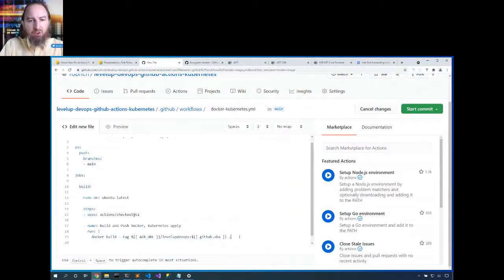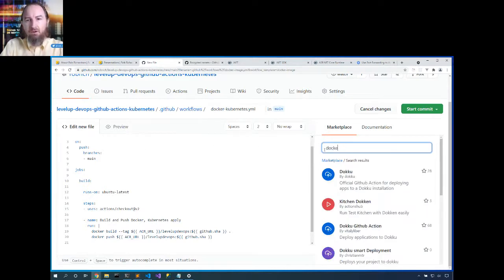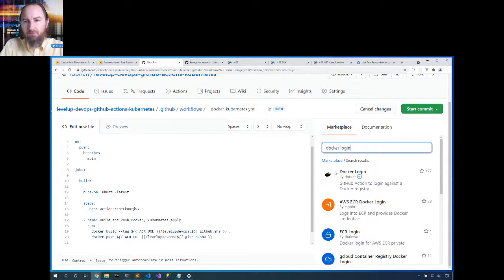And now I need to push it. Okay, so let's docker push, and let's go grab this tag, and I will push that up to my container registry. Now, to be able to push this to my container registry, I first need to log into my container registry. Let's come to the marketplace and look for a mechanism to log in. Okay, so I'm going to say Docker login. Ooh, Docker login. Let's do that.